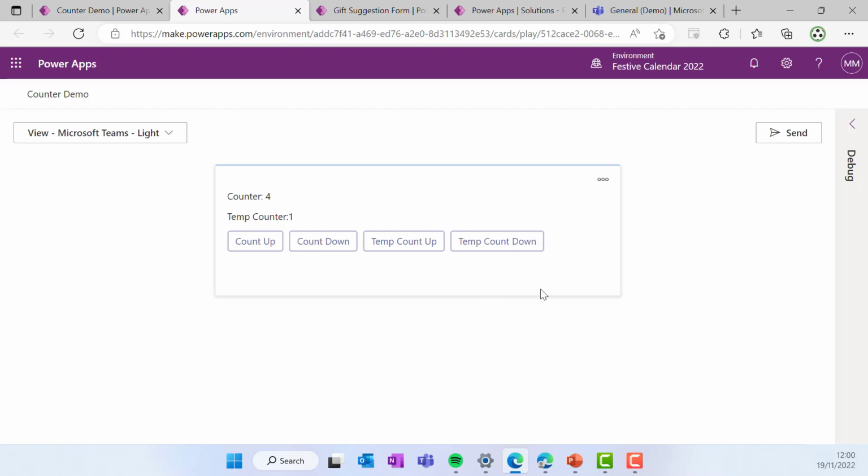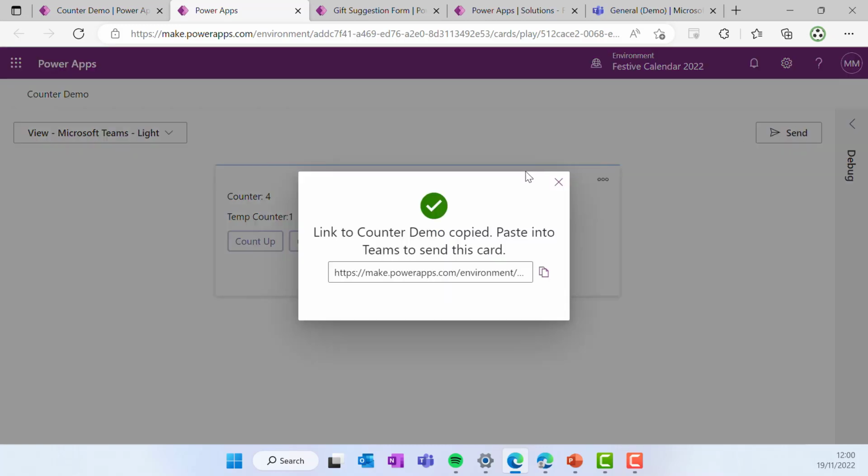To share a card, you can simply click send. It already shows you the link to the card and tells you that the card is already copied. Then, as the card is already copied, you can simply open a Teams chat, be it a channel chat or an individual chat or a group chat. So in this case, let's paste it into a channel chat.